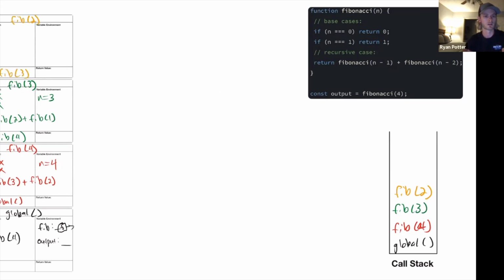Fantastic. We're pairing our arguments with our parameters, and basically n equals 2 now. It does not do anything with our conditionals. So now we're just returning Fibonacci 2 minus 1, which is 1, plus Fibonacci 2 minus 2, which is 0.